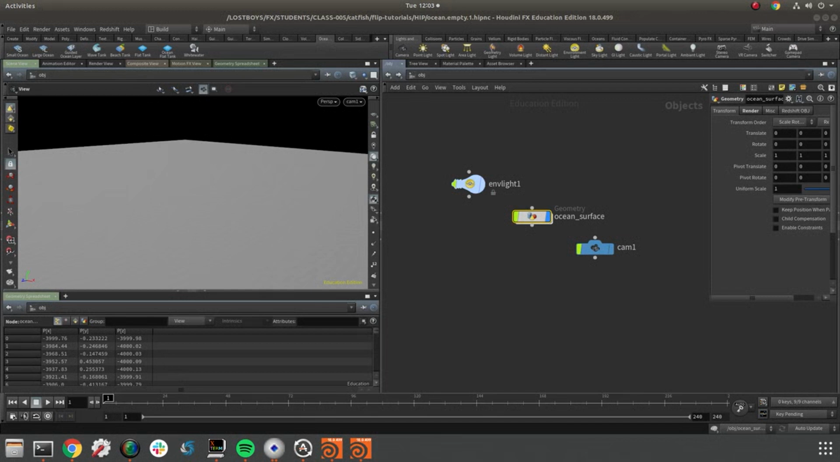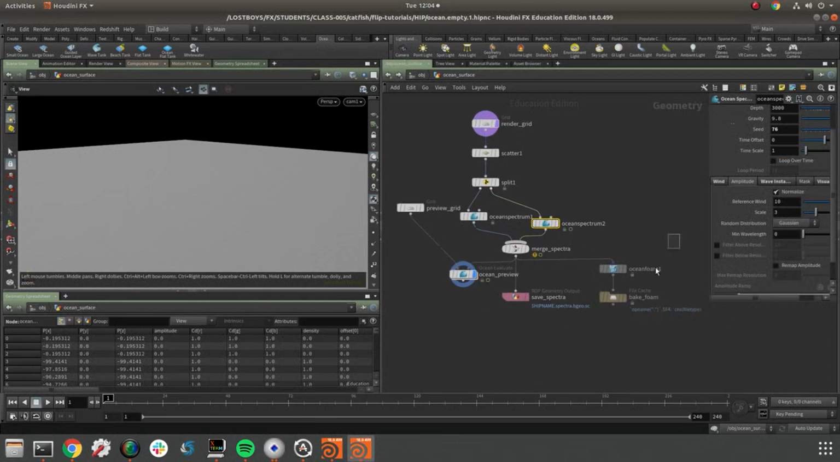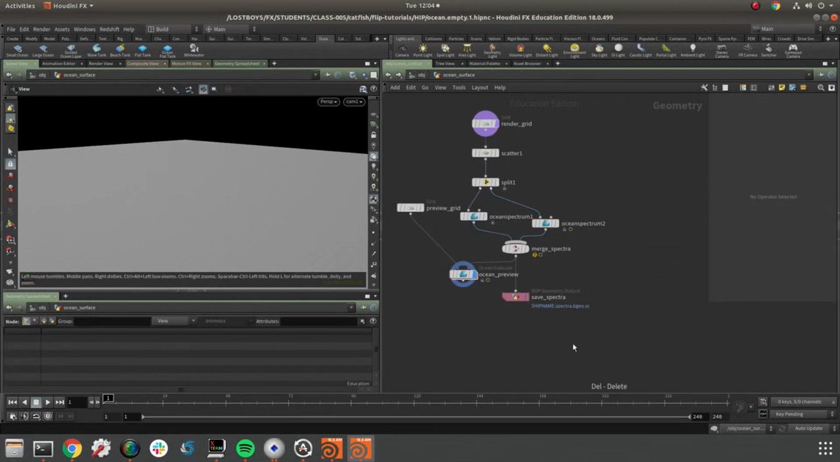Okay, I've added the large ocean to this scene. If we go inside the node that's added, the ocean surface, we can see something that looks quite familiar. I'm going to get rid of the ocean foam because we're not going to be doing the ocean foam.